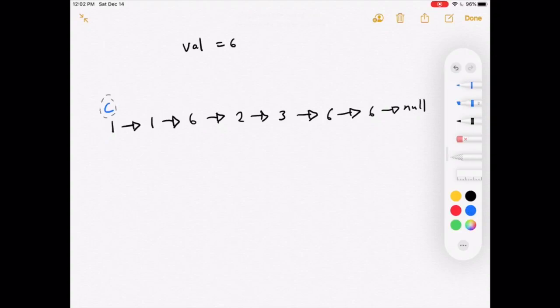So we're on the number 1, that doesn't equal the value 6, so we move it. We're on 1 again, doesn't equal the value 6, so we move it. Now we're on the number 6, which does equal val. How would we remove the node that we're currently on? We don't have access anymore to the node behind us, so what do we do now? We're kind of stuck. This isn't an impossible hurdle to overcome, it would just be really difficult.